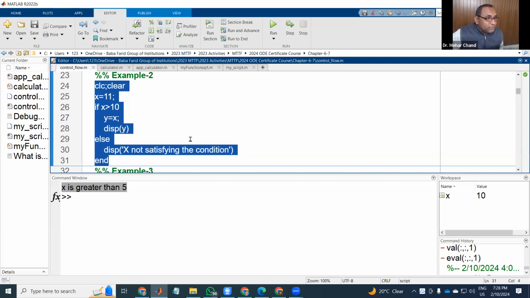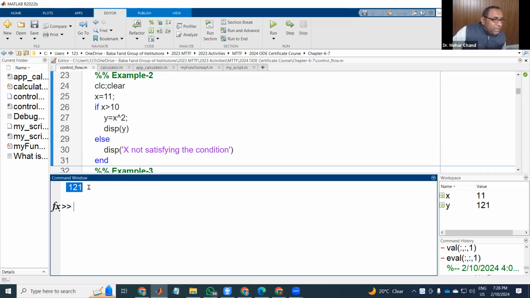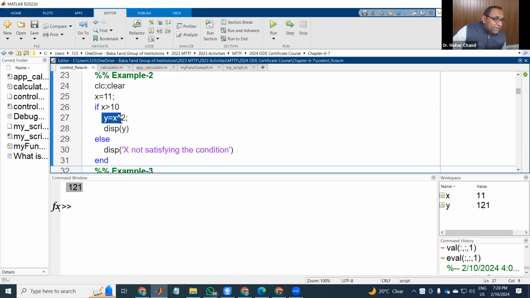When we execute, we have 11, y is equal to 11. You can do x square instead, or some other function. When you execute, we have a value. You can have any function here, so that the function displays the value. You can have a sine function, and when you execute, the value of this function will be displayed at this place.